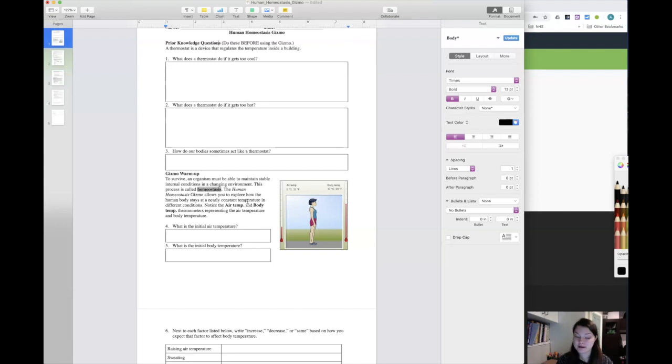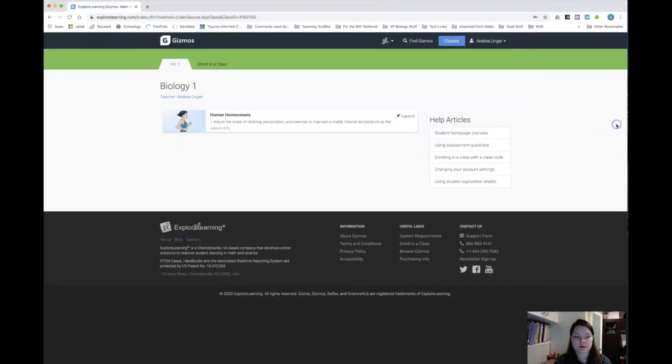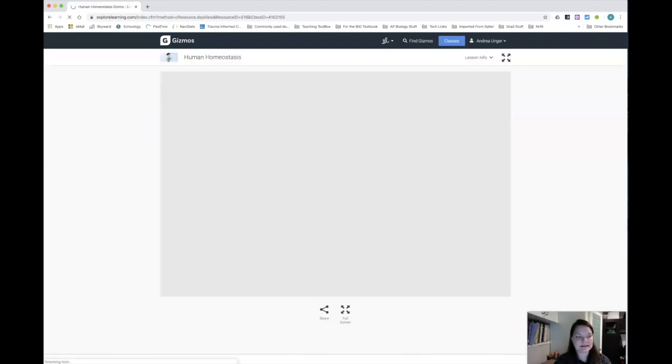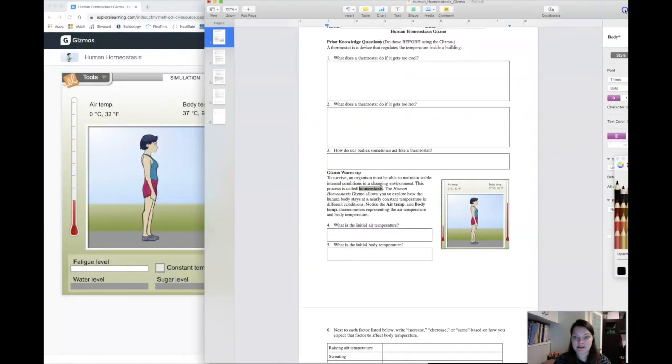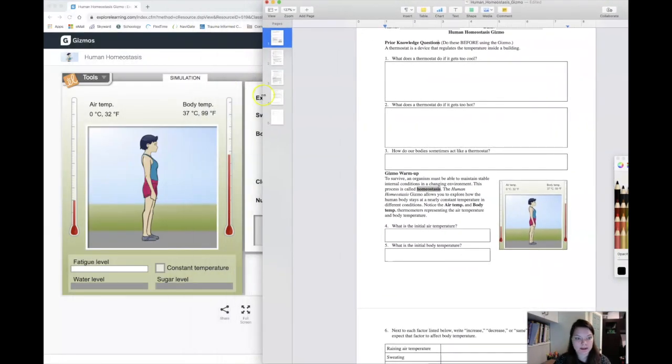So moving on, here's what you are going to need to do. Once you've answered questions 1, 2, and 3, you are going to make your way over to the website called explorelearning.com. So once you've logged in and you're all set there, you'll see that the Human Homeostasis Lab is up and ready for you guys to go. You're just going to go ahead and click into this, and then from here it's really just a matter of following step-by-step on the Pages document here.